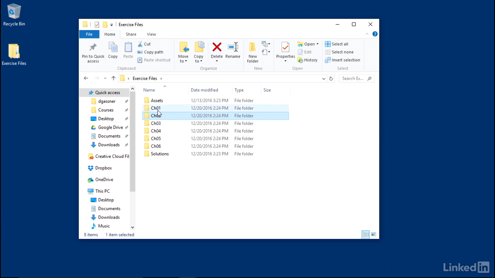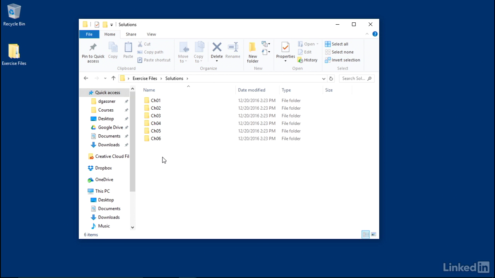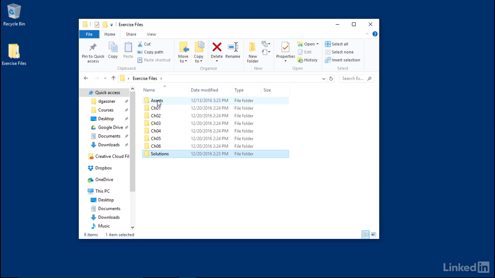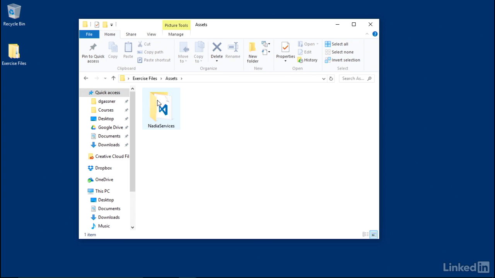In addition to the beginning exercise files that are in the root directory of the exercise files area, I've also provided solution versions of each project. The names of these directories and projects are exactly the same as in the root directory, but they contain the finished code. I've also provided an assets directory that has one subdirectory named Nadia Services.